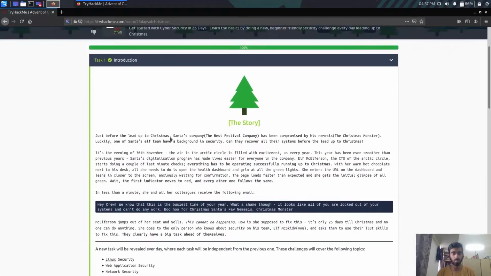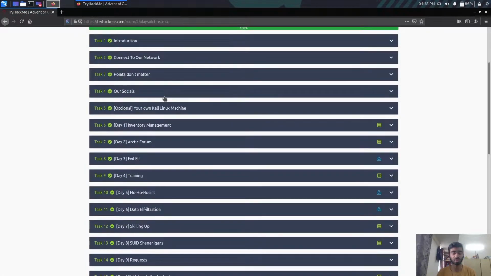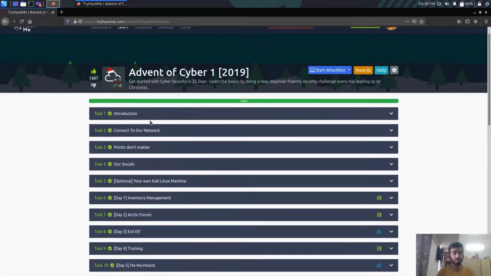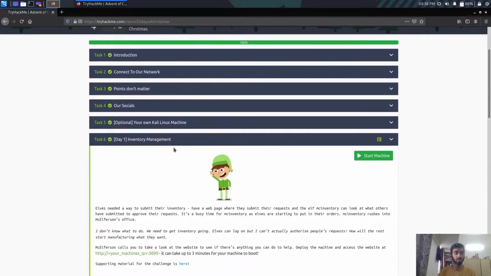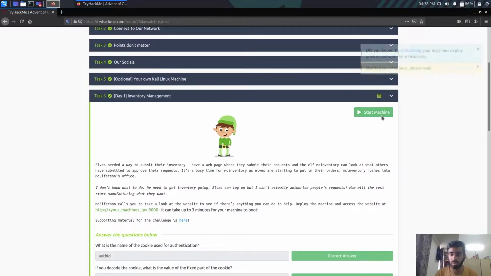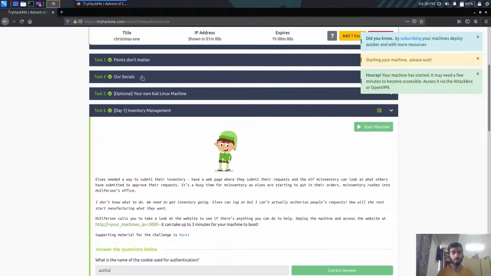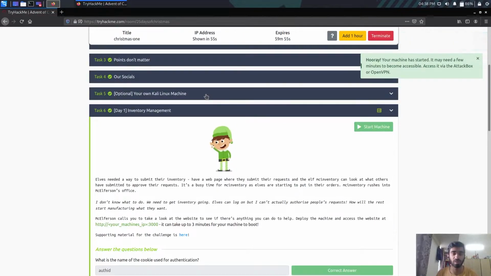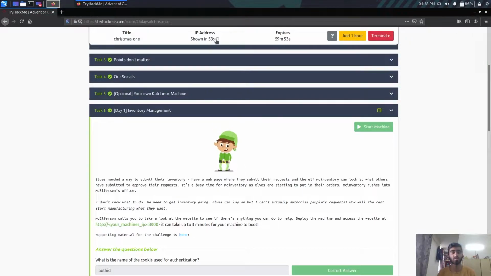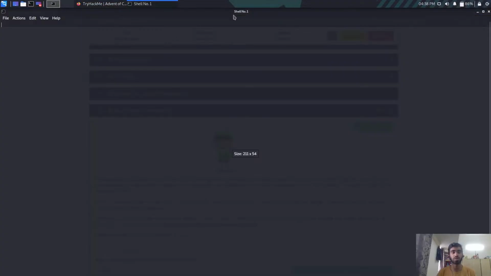This is just a part of the theme. If you guys want, you can go ahead and do it. But I'll be directly starting with day one, and I'll just click on Start Machine here. So the Start Machine button basically tells the TryHackMe servers that I want to use this machine, and they'll just start it in a minute, and then give me an IP address that is only accessible to me, and I'll be able to access it through a VPN, which is OpenVPN. That's because this machine is on the local servers of TryHackMe and you cannot access it from outside.